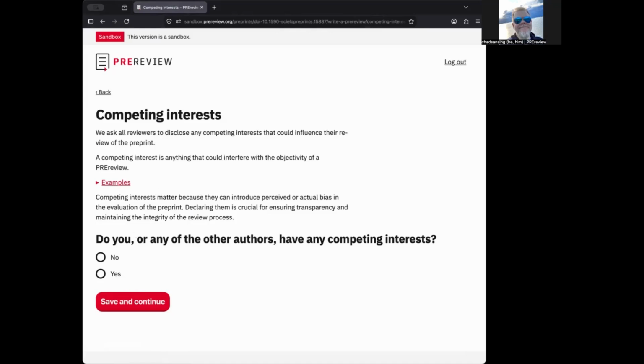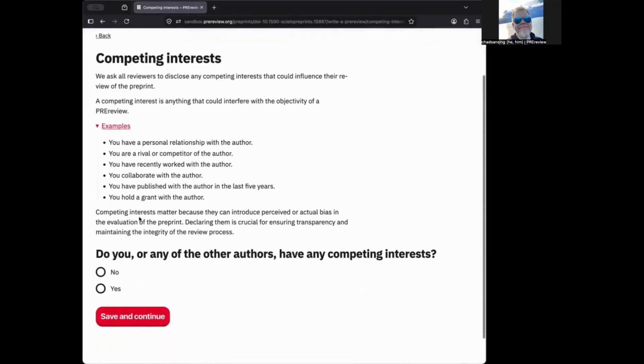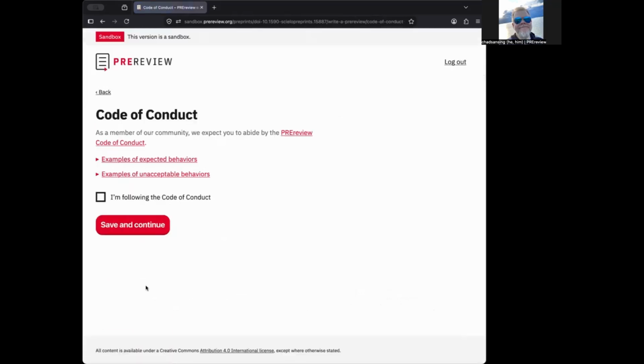We have an opportunity here to share any competing interests we have, and some helper text to let us understand what those are. I'm going to say no competing interests here. We can affirm that we are following the PREreview code of conduct. Pseudonyms are not there to protect folks from being bad actors or from being mean to one another or attacking one another on the platform.